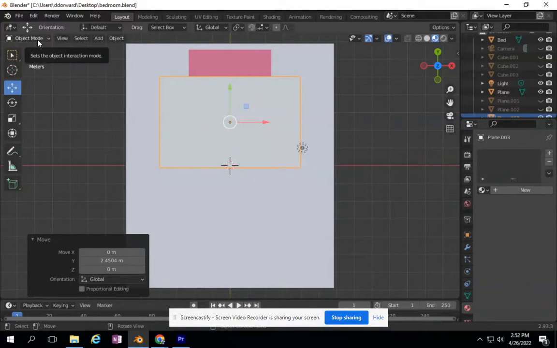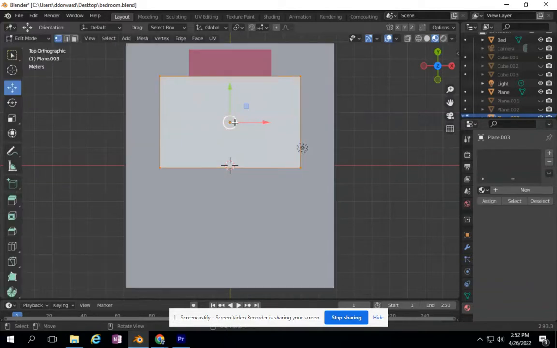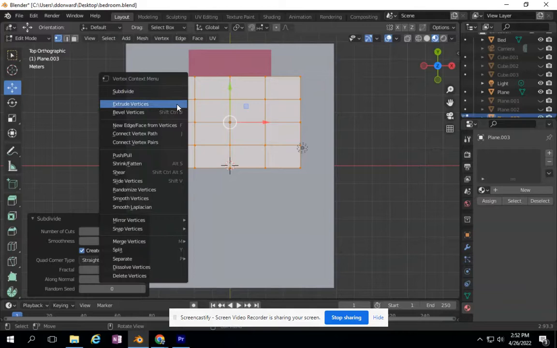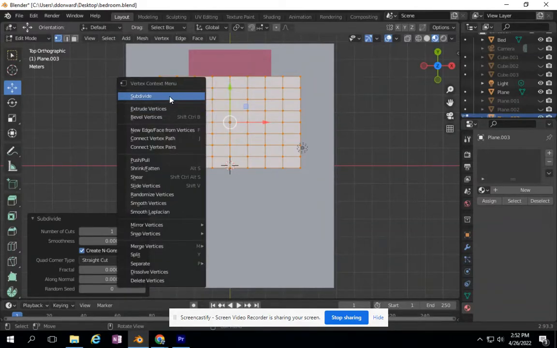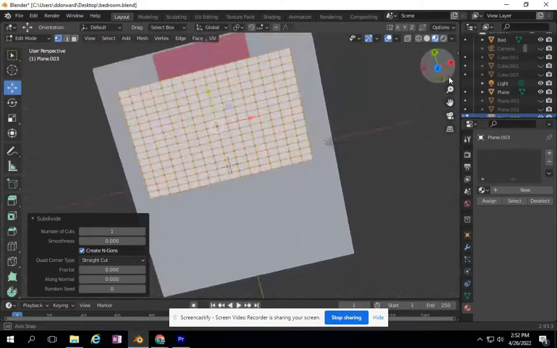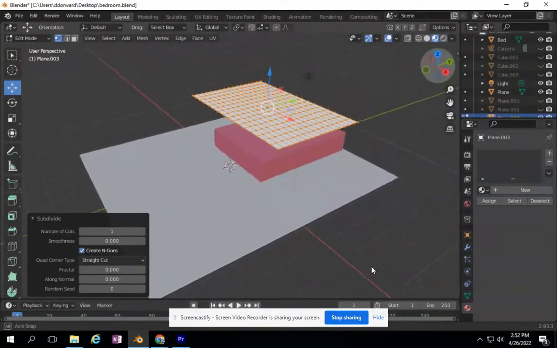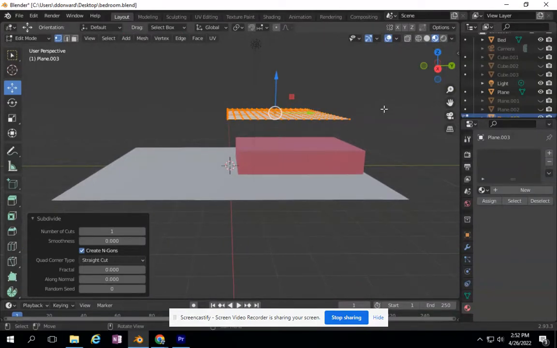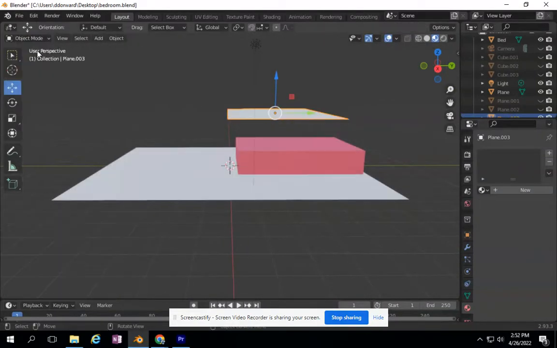I also want to edit this and subdivide it. So I'm going to break this down. So that just subdivided it into 25%. I'm going to keep subdividing it. That's probably good right there. And you kind of use your own judgment, and you'll see what I mean in a minute, what happens with the subdivision. So I did subdivide it. I'm going to go back to object mode.